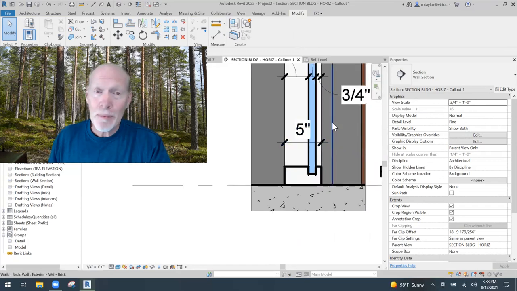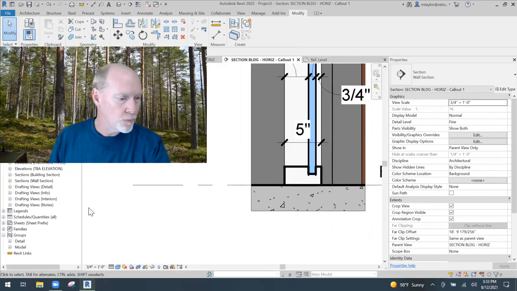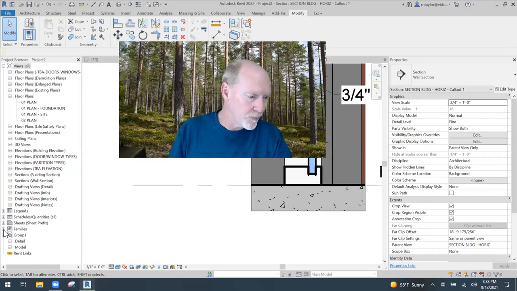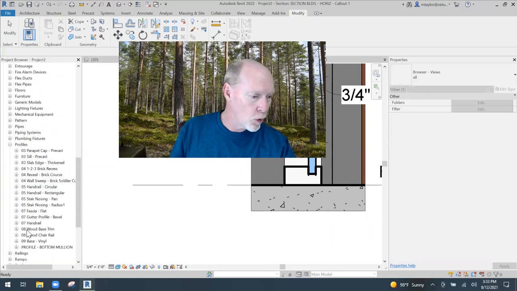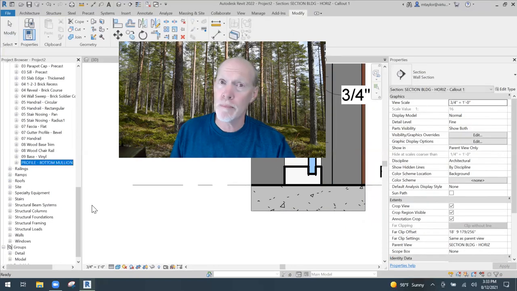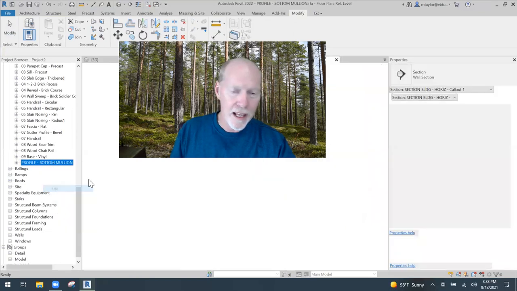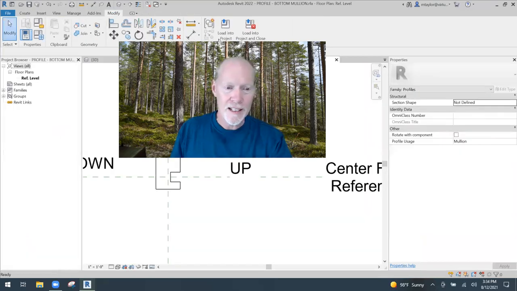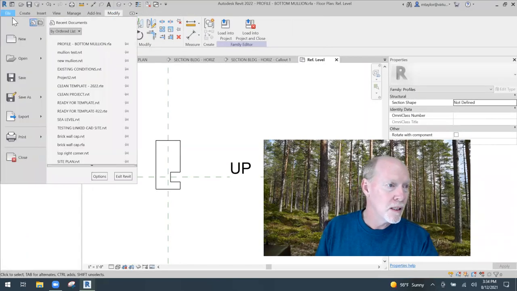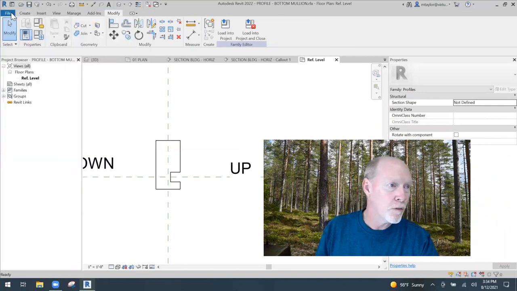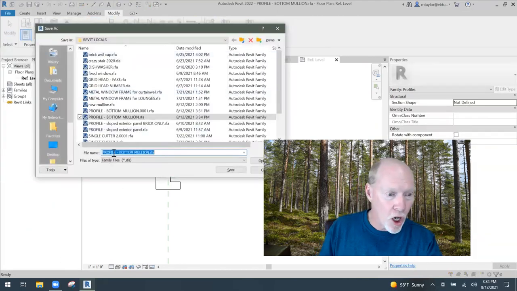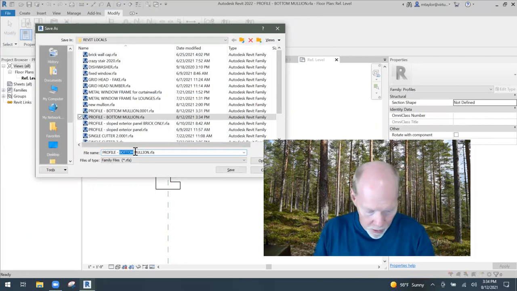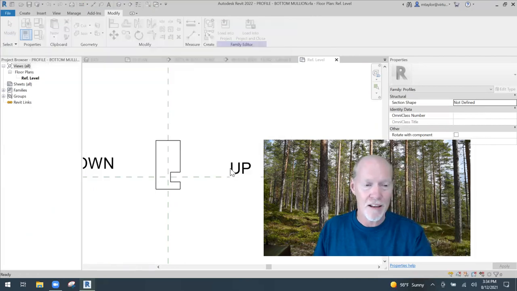All right. It's going to be so fast to create the other 2 mullions because we've already got this working. What I'm going to do is come over here to my families and scroll down to, wait for it, profiles. And I'm looking for, there it is, profile of the bottom mullion. I'm going to right click and say edit. Okay, this is it. I'm going to save it first, save. Then file, save as a family. And what am I going to call it? Profile top mullion. Save.